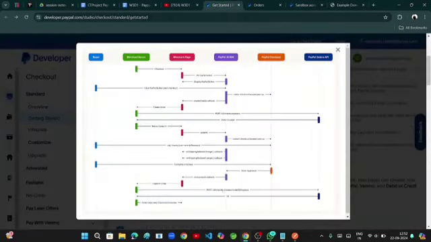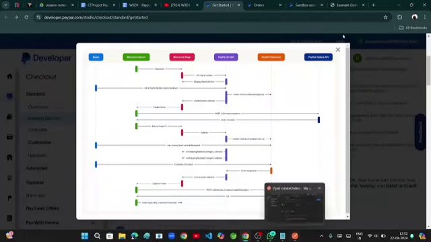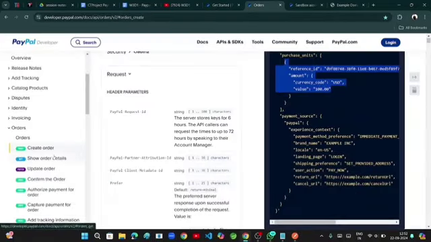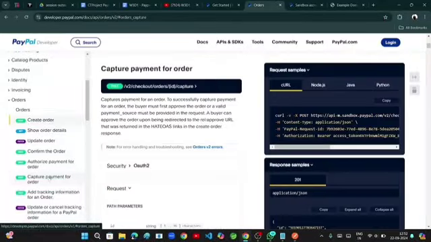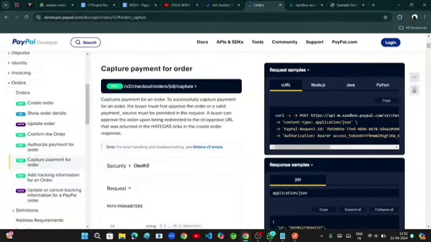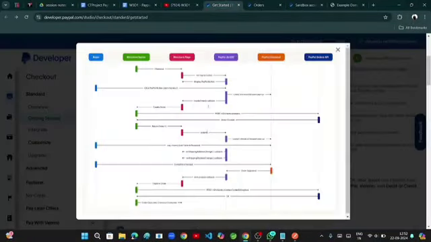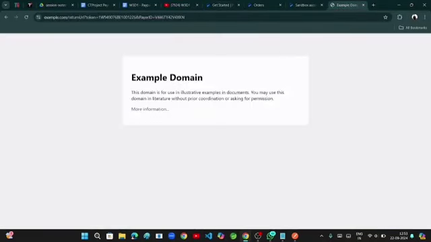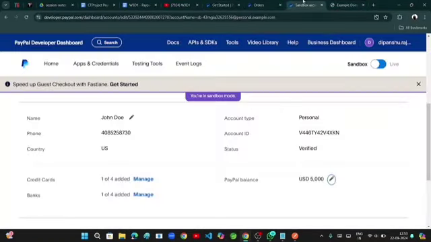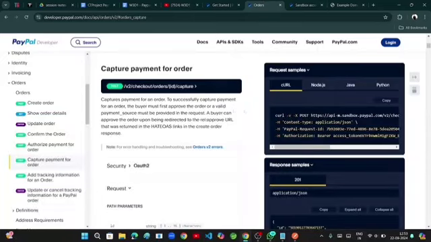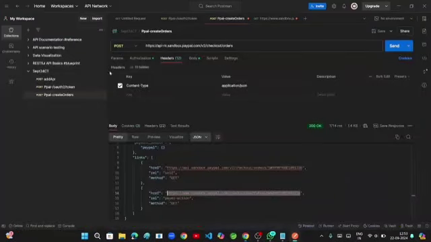There is the order. We have captured the payment for this order. The payment is done and deducted successfully, but we are getting it shown in the order. We can click to capture this order.